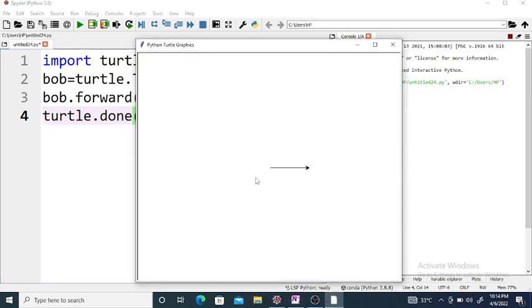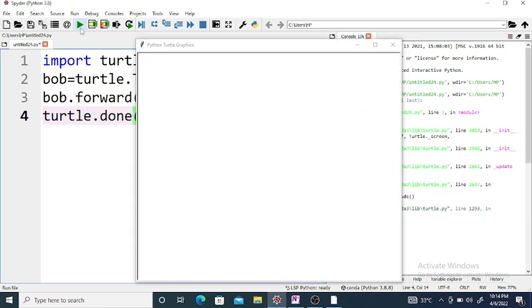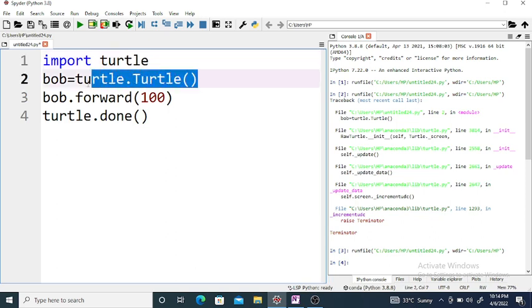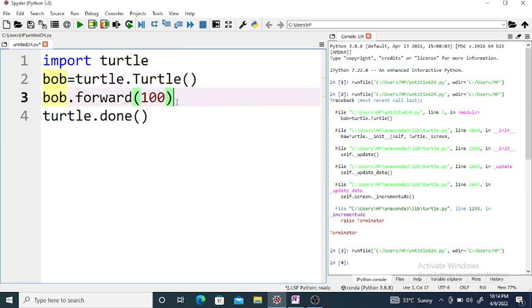we get, you can see it moves the turtle forward 100. Again if we run, you can see here, it moves 100 pixels forward by the forward command. So we import turtle, then we create a new turtle by using this command. We assign it to Bob. And then by using this command we move the turtle forward 100.